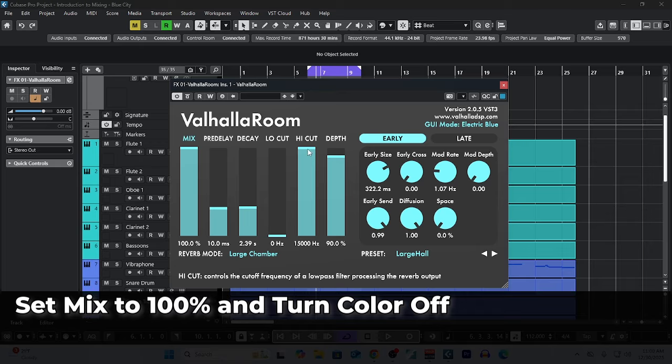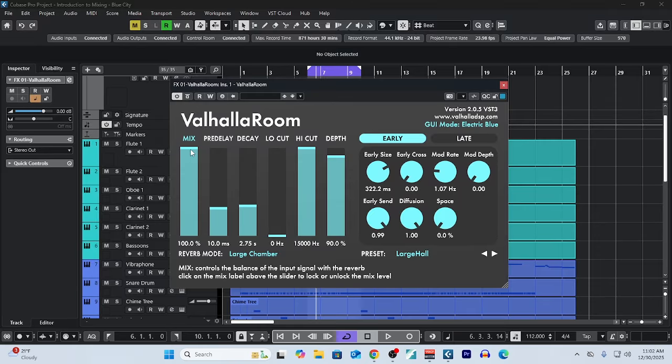We already have the color from our insert reverb, so we don't need to worry about this too much. Unless, of course, you want to go the extra step, go ahead and experiment, trust your ears. But right now we're focusing on just simple workflows. With the mix set to 100%, the final step is to figure out how long my tail should be.